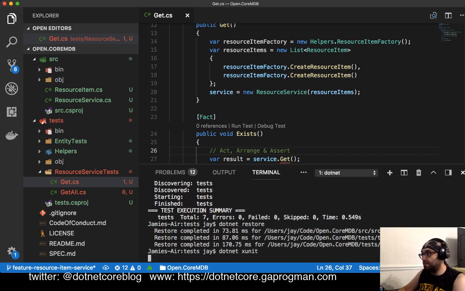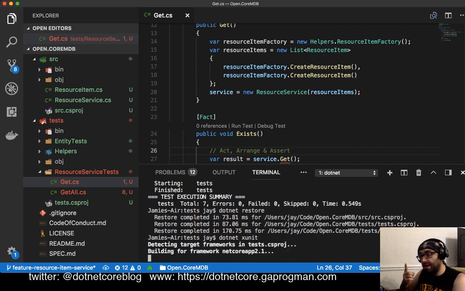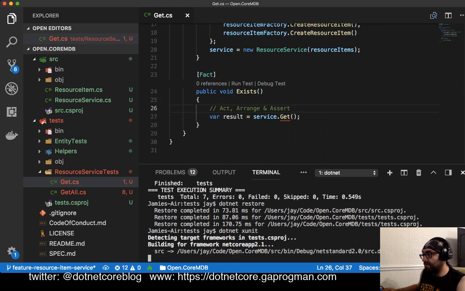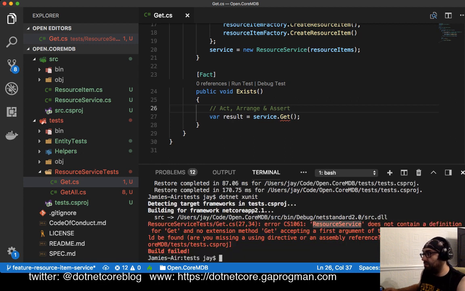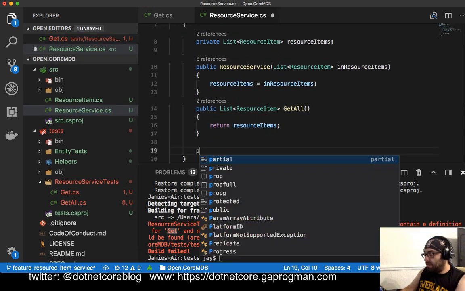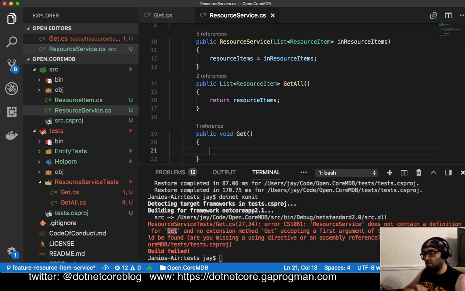Let's do an XUnit. We should get one failure here, and that's a failure to compile because the get method doesn't exist on the service. Yep, resource service doesn't contain a get method, so let's go create that. So resource service, public void get. Remember, it's the least amount of code required to make it work. So we'll go like that.